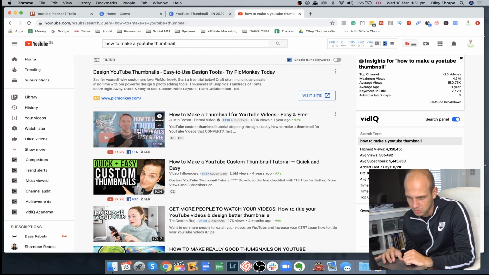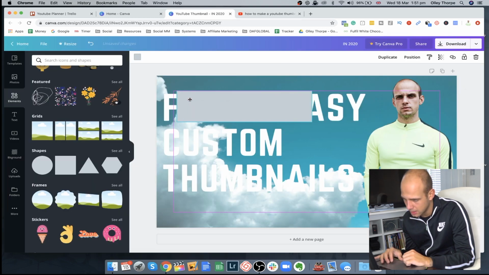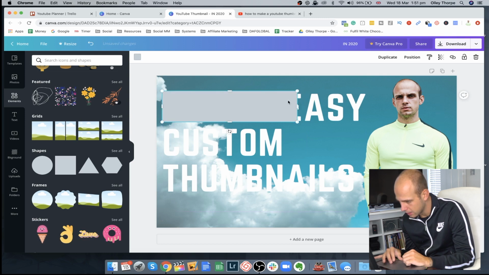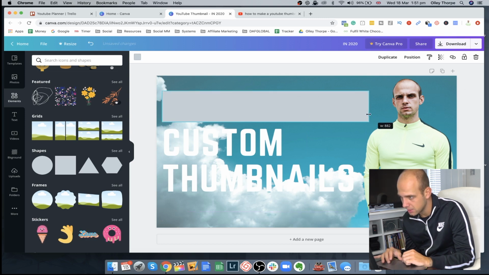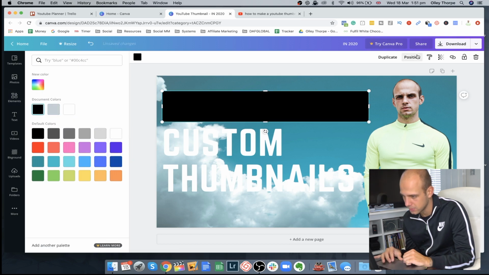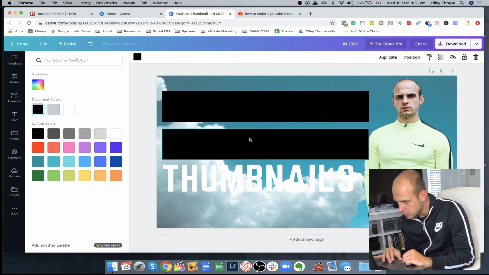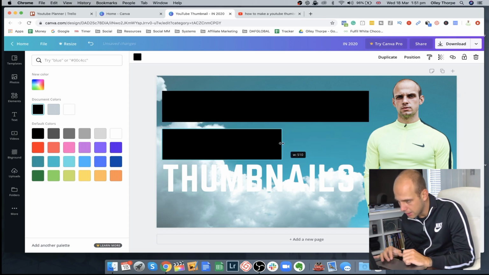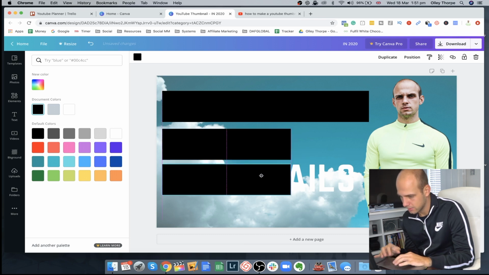So now what I'm going to do is come on to elements, and go to shapes, and this is just something I like to personally do. And you can see that these guys have pretty much all done it as well, where they've put a different background behind it. It's just how I would do it on Canva. Just drag it behind like this, and then make it the color we want, and just to make it really stand out we're going to go for black.